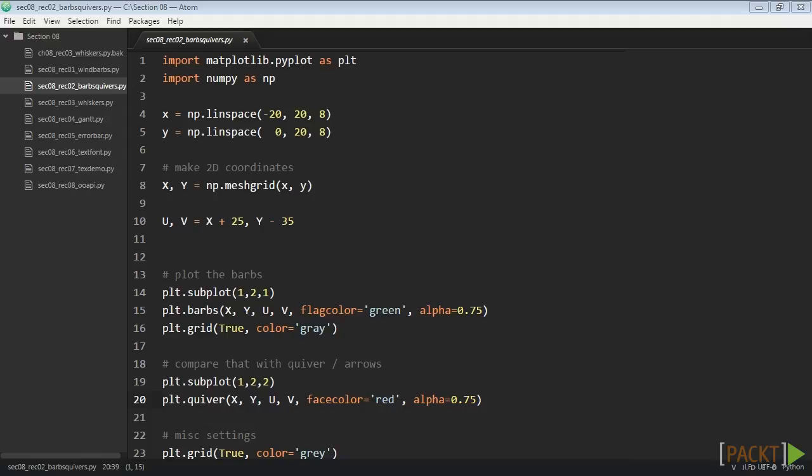Let's now look into how to use a barb function by performing these steps. First, we generate a grid of coordinates to simulate observations. Next, we simulate observational values for wind speed. Then we plot barb diagrams. And finally, we plot quivers to demonstrate different appearances. So this is the complete code for our barb function, which will give you an output figure. Before we run it, let's understand how it works.